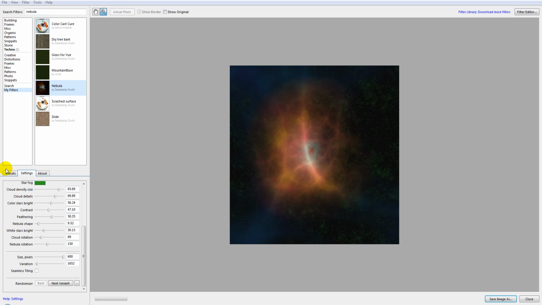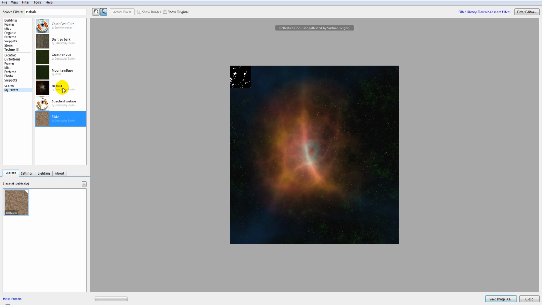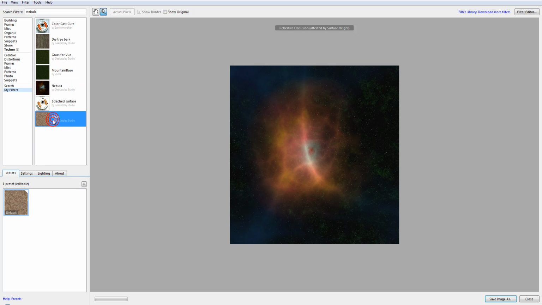Okay, next you notice we have a different tab, a lighting tab, and the lighting tab only appears for filters with a surface type of texture. So what do we mean by surface? For example, this slide or rock or whatever we can create.